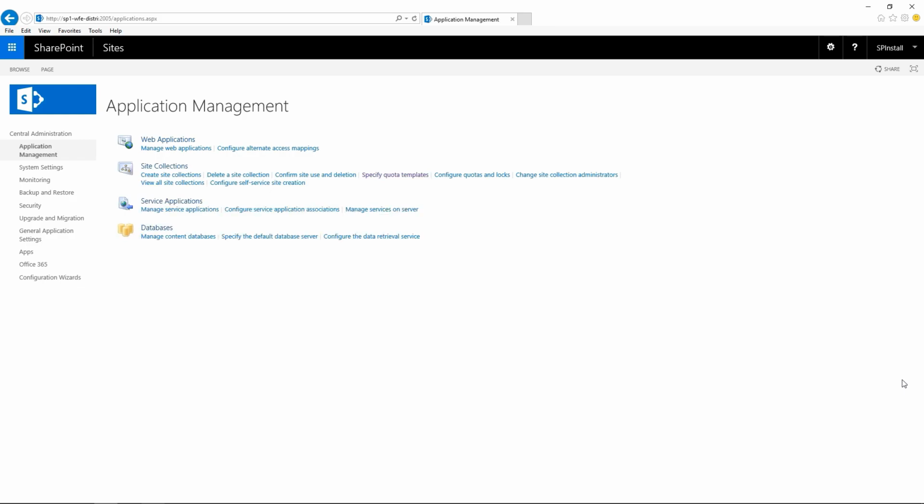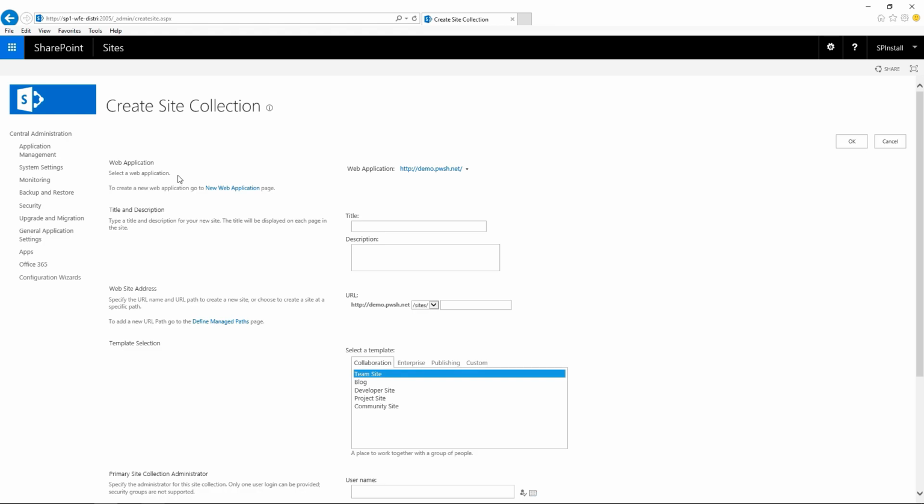The next logical step would be to apply this new template to a site collection. You could apply this template to a brand new site collection, or you can also apply this template to an existing site collection. In this example, let's create a new site collection. Under Site Collections, click on Create Site Collections. I'm going to go over this very quickly, but if you need more information on how to create a new site collection, I have another video on how to manage site collections in SharePoint Server, so just go and check it out.